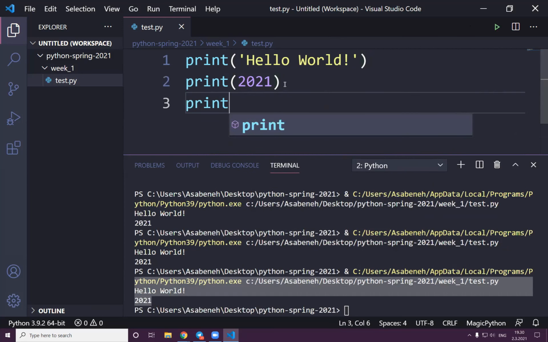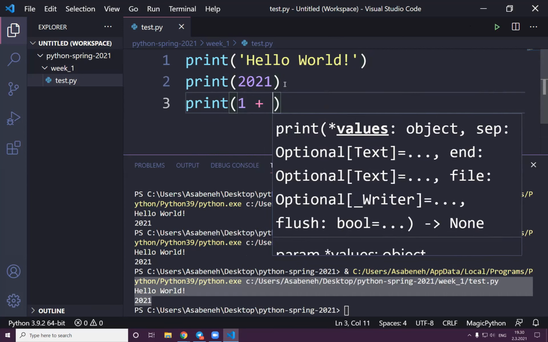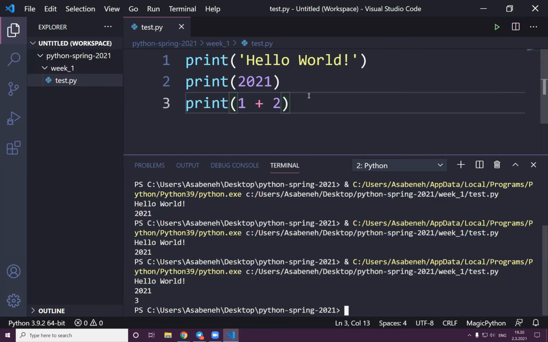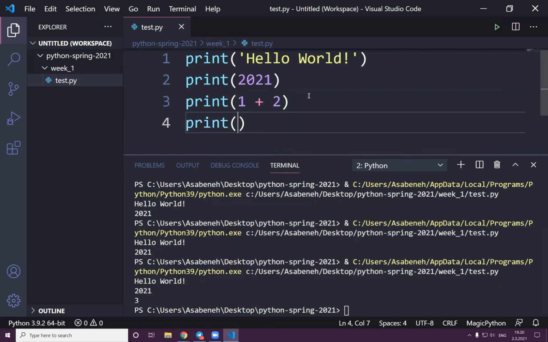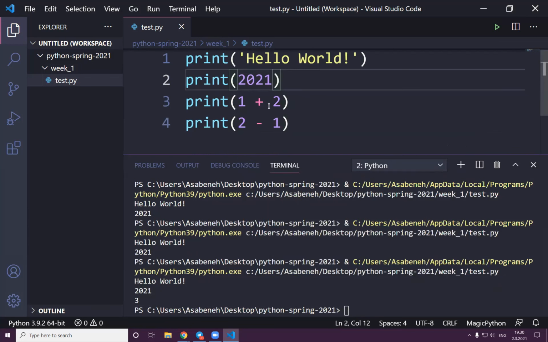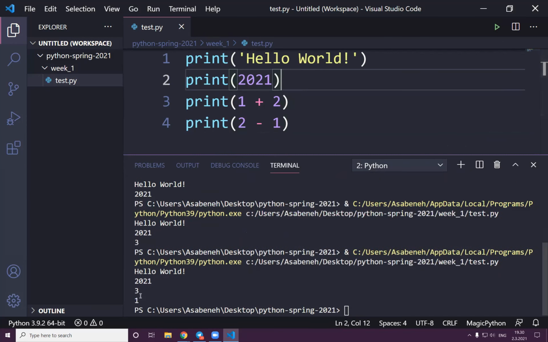And then we did some arithmetic, if you remember. Print 1 + 2. What are you expecting from that? 3. Print 2 minus 1. If you have noticed, I usually leave some space, that is for readability, okay? I usually leave some space. Yeah, it's 1.